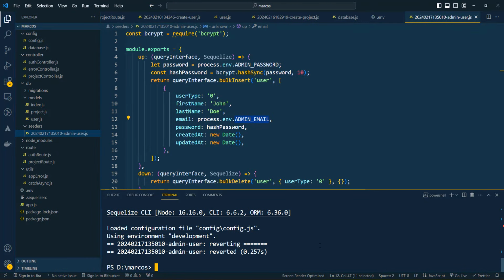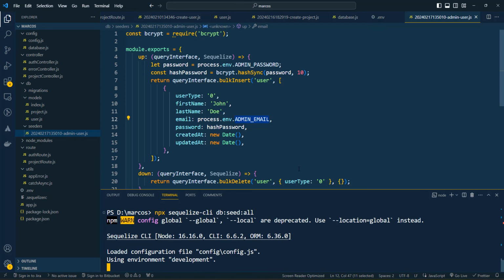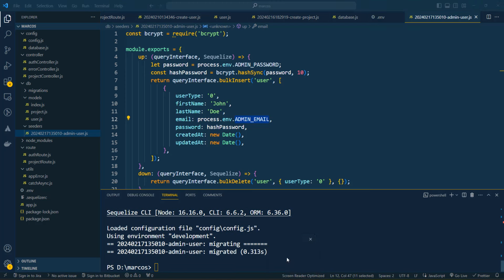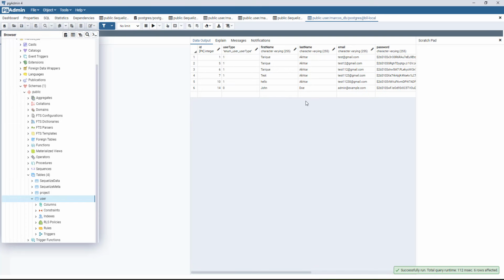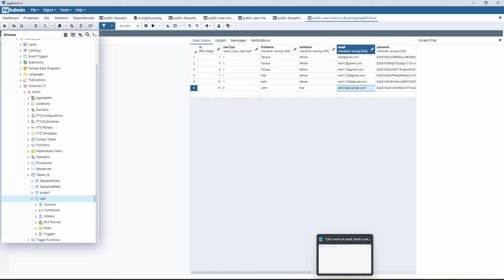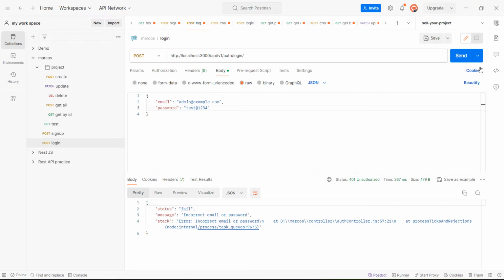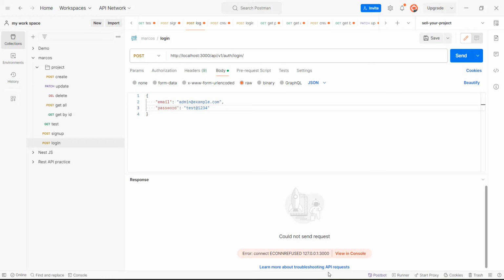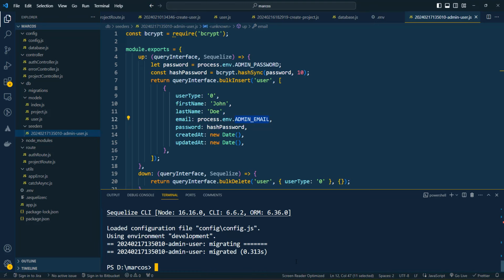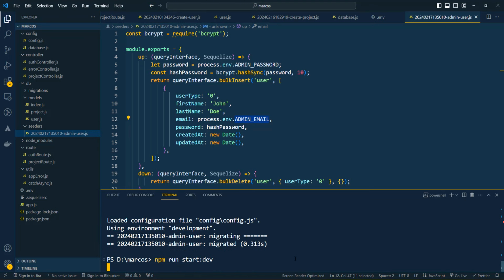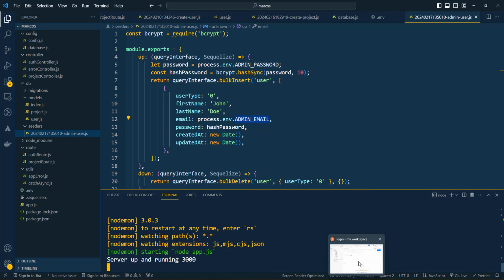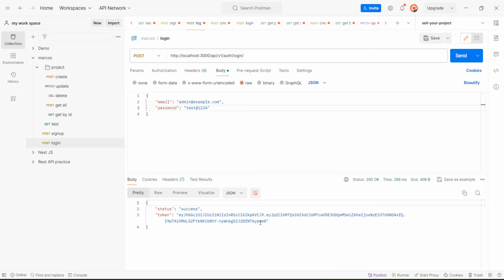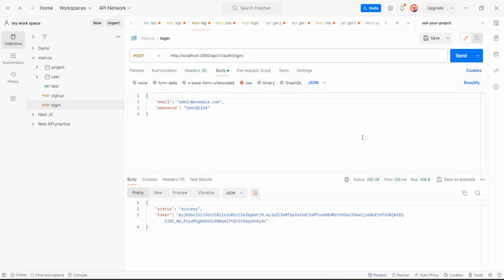Now let's rerun this seeder again. Hopefully this time we should see the correct information. Yes, @example.com, now this is correct. Now let's go back to the login and hope this will work. It fails. Okay, because we didn't run the application. Now let's run it. Perfect. Now here we can see the admin token. Woohoo, congratulations.